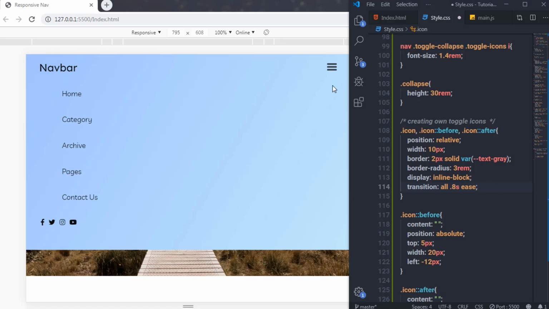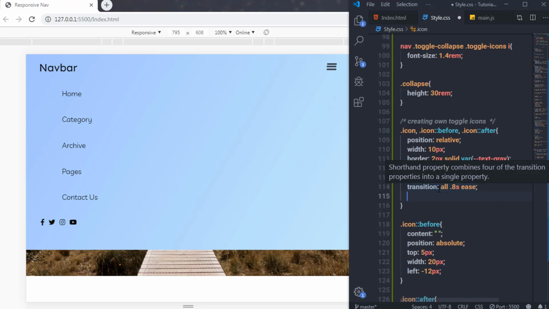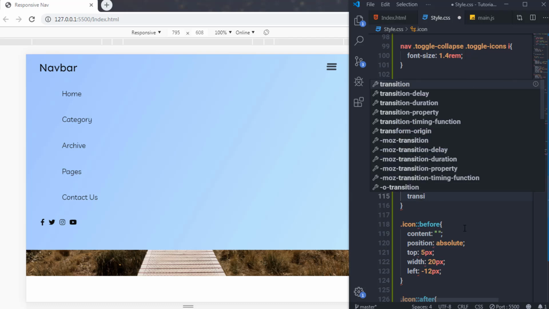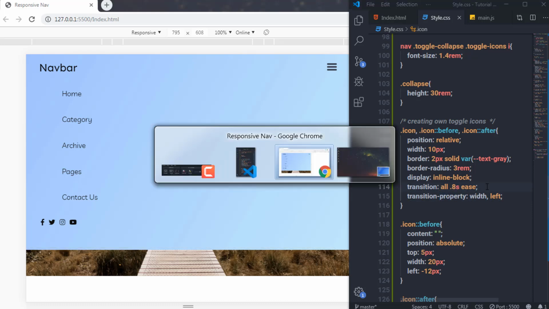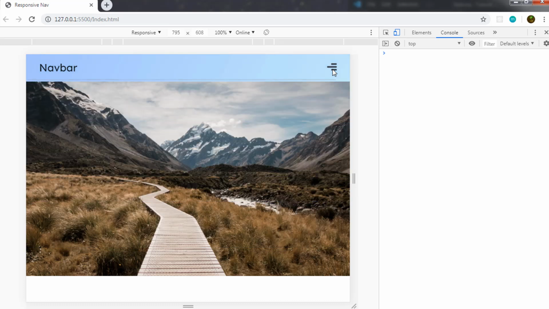Now when I save it, just take a look at this toggle menu. You can see we have this awkward effect to this hamburger menu. To solve this problem, I'm not going to specify transition to my all properties. Instead, I'm going to specify this transition to my width and to the left property. So I'm going to just say here transition property to the width and left. Save the changes, and now this will solve this problem. That's great now.